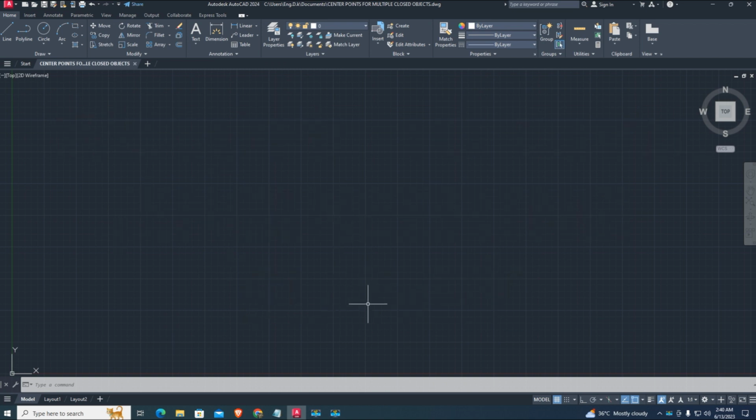In this AutoCAD Lisp tutorial, we will explore how to enhance an existing Lisp script to create center points for multiple objects in AutoCAD. The original script only calculated the center point for a single object, but with a few modifications, we will extend its functionality to handle multiple objects.